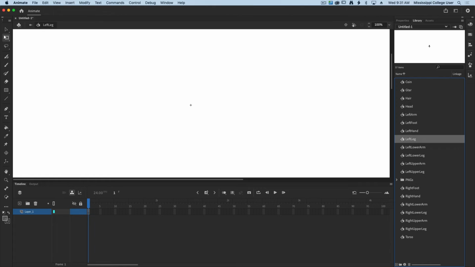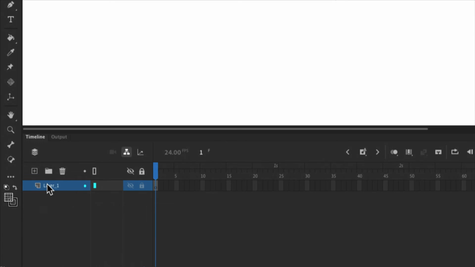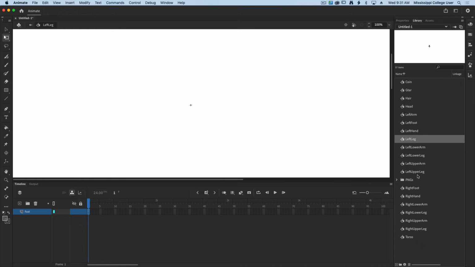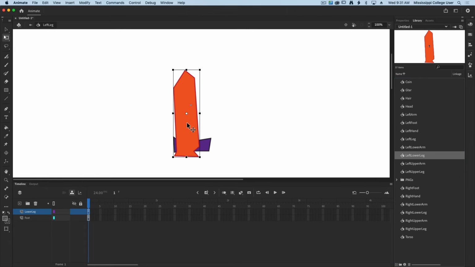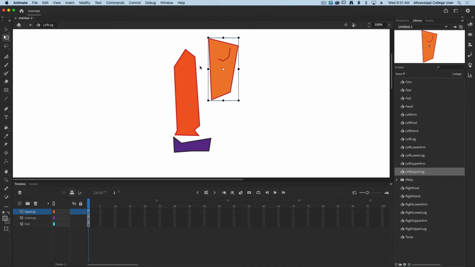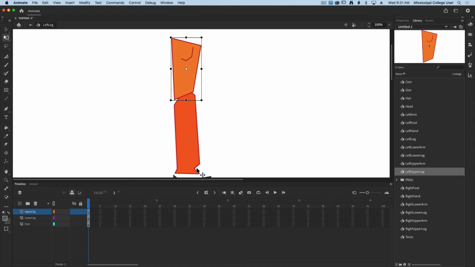And everything that we have for that leg needs to have its own layer. So let's start off with the foot. Rename that layer. Let's choose the left foot. There it is. Create a new layer. Left lower leg. Choose the left lower leg. And then finally the upper leg. And this will be the left upper leg. You can see now why it's very important to properly name everything as you place it in here too.